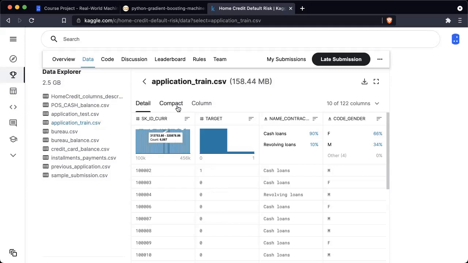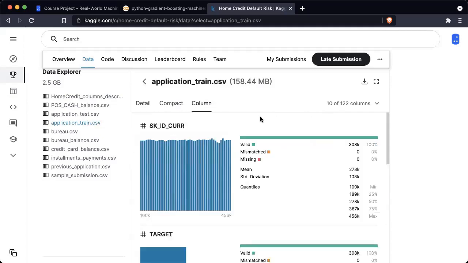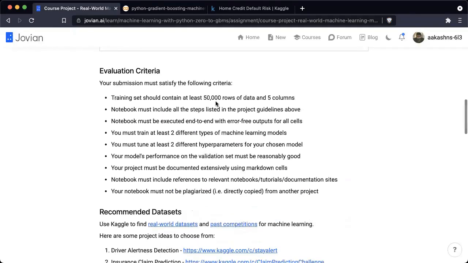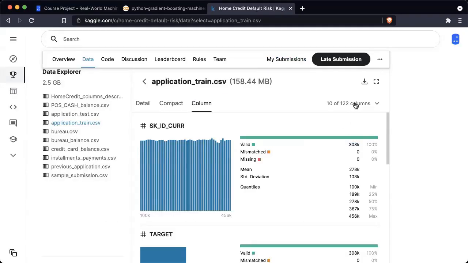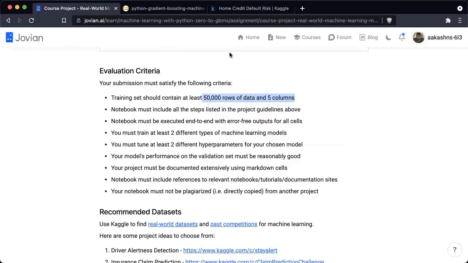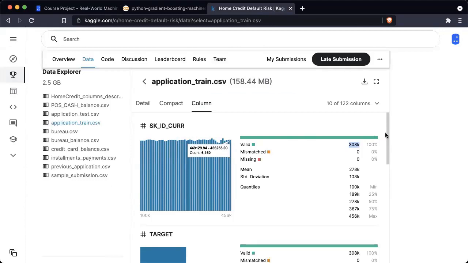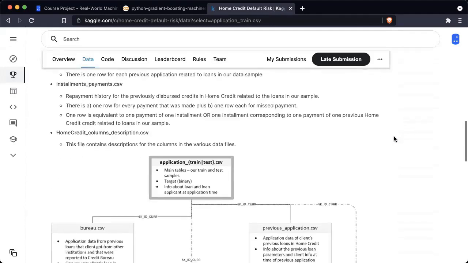Now coming back to application train, if you check the column tab, here you will be able to see how many values you have for each column. And you can see that there are over 300,000 rows of data. So this meets our evaluation criteria. We need the dataset to have at least 50,000 rows and 5 columns. In this case, we have 300,000 rows and 122 columns. So that's great. Now, if you wish, you need not use all 122 columns of this dataset. If you wish, you can just use maybe 5 or 10 columns. And if you wish, you can just use 50,000 rows of data to meet the evaluation criteria. But we encourage you to use as much of the data as you can. So you will need to download this data.